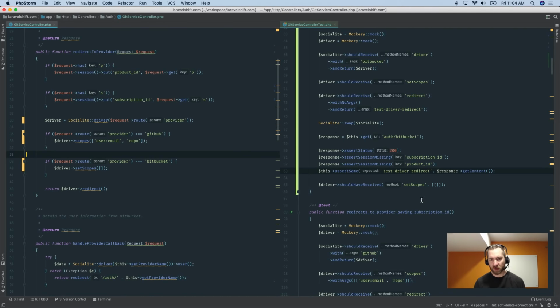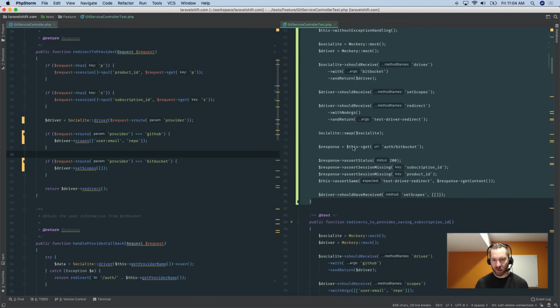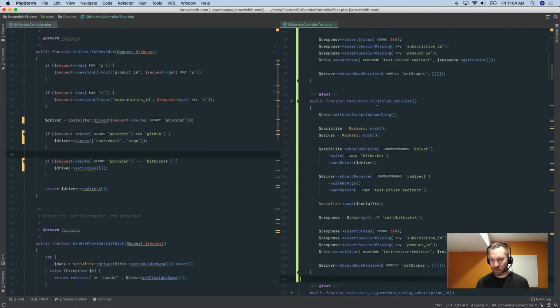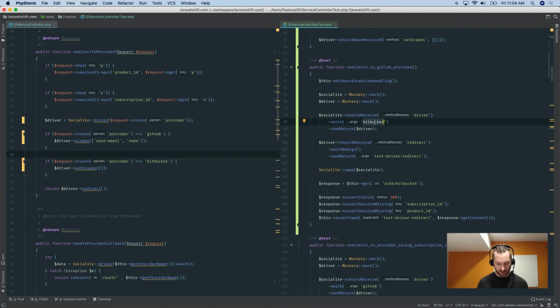All right, so let's do the last one for GitLab. And GitLab should even be a little tighter than this because we don't need to really do anything with scopes. So we can actually tighten this really far up. Okay, so let's get rid of the scopes completely. And let's get rid of this test for scopes. And we will change all things Bitbucket to GitLab. And you know what? Let's just do one more thing here. I'm going to do test just to vary the test data up a little bit. I'm going to do a test GitLab driver redirect.